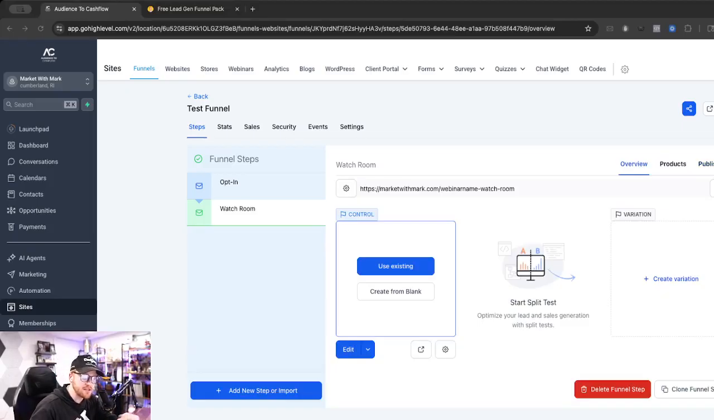Now, one consideration here is depending on your funnel type, you're going to have to factor in if you need any forms or checkout pages, etc. I've got a whole guide on creating products and checkout pages and linking those up, and I'll have that pop up around here and link it down below.